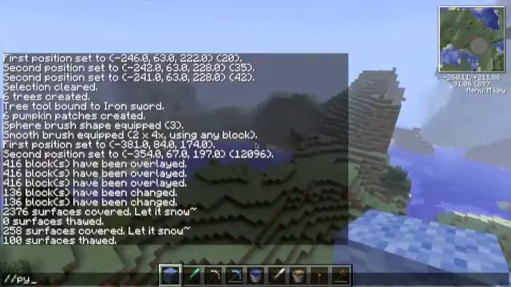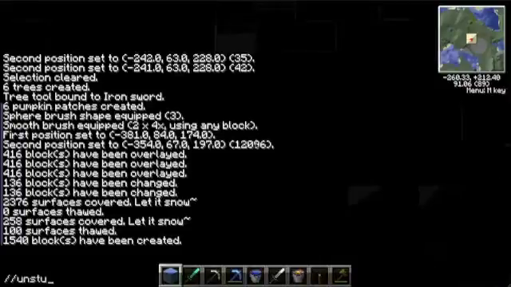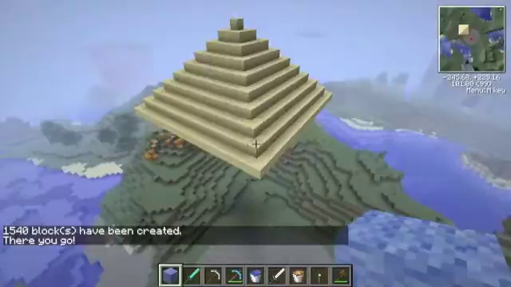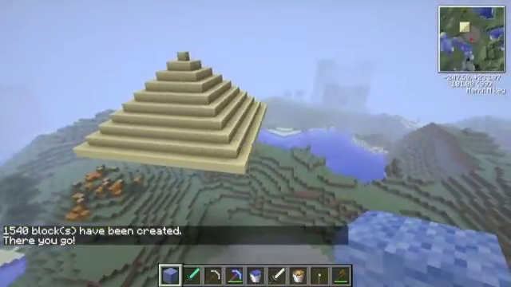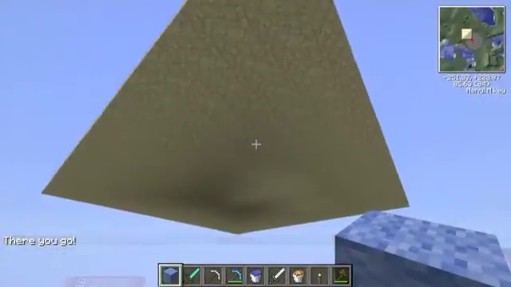It is the pyramid. And you can say pyramid, 10, no wait, sandstone 10. So you say pyramid, the block that you want it to be made out of, and how big you want it to be. And as you can see, it has made a pyramid, and it looks very nice, and it's much easier than building one, and the pyramid is solid.